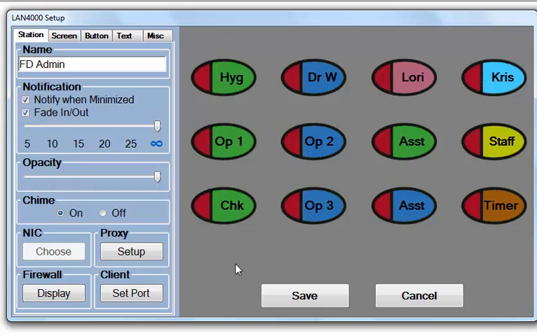When they installed our software, they went to our setup screen on the administrative station, and they can give the station a name, decide whether they want it to pop up off the taskbar automatically or not when a new light lights up, decide if they want to hear a chime at this station or not, and so on and so forth.